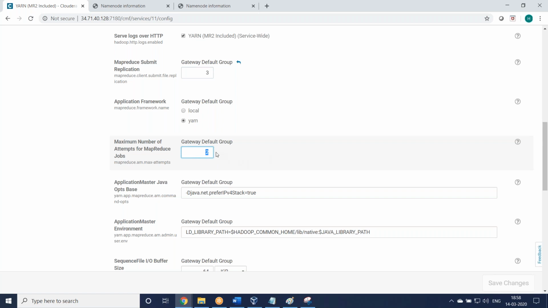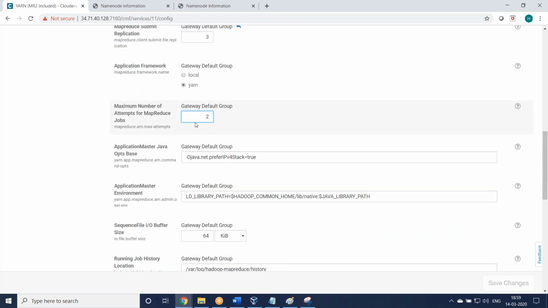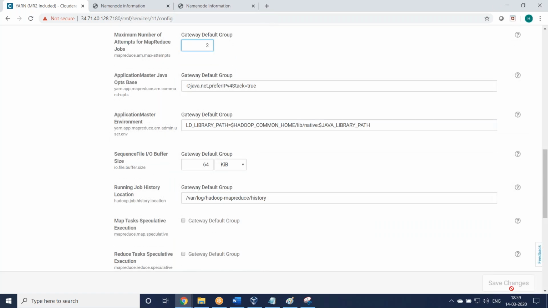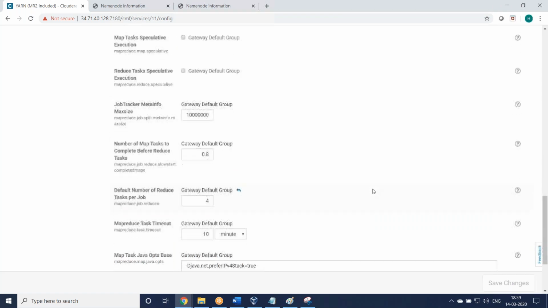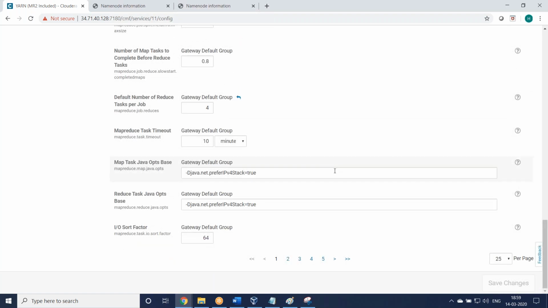For example, if I don't want this, I'll change it to 4. You see, it is enabled. Then I'll remove it, gone. That's it. Whatever value you want, you can place the value and save it. That's it. So any doubt, any questions?